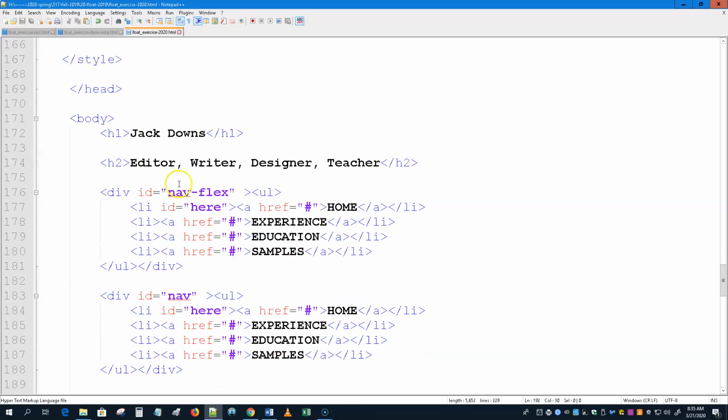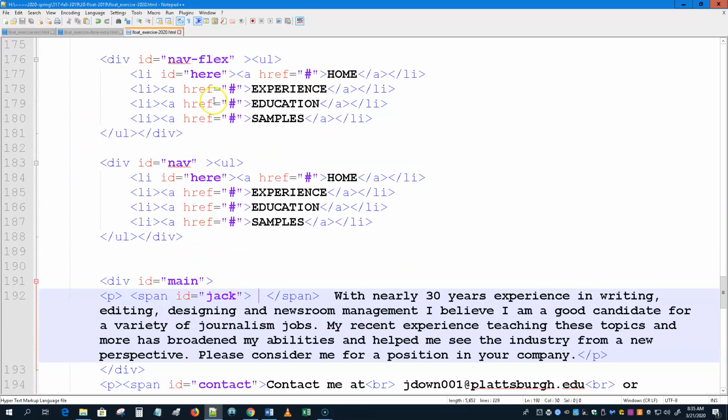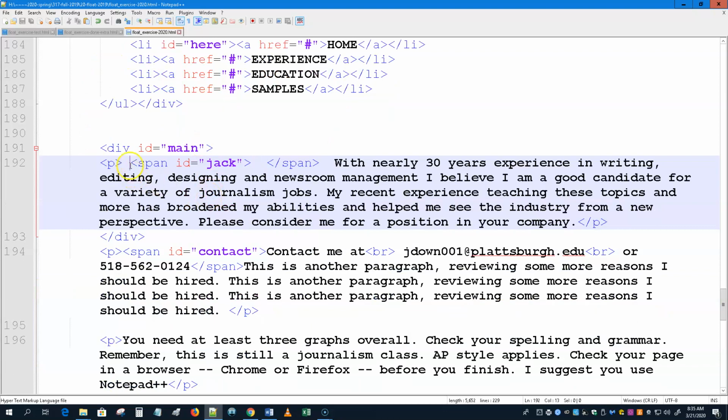First thing I want you to do is go down into the HTML, ignore again this area with the links here. I want you to go to this area, which one has a span, this paragraph. There's a span with an ID of Jack. And let's put an IMG in here. Excuse me if you hear some rustling papers.